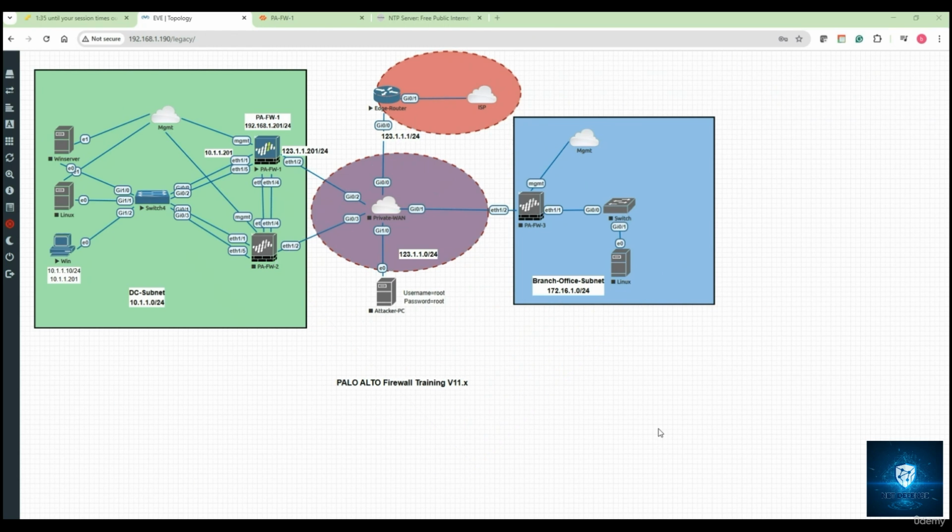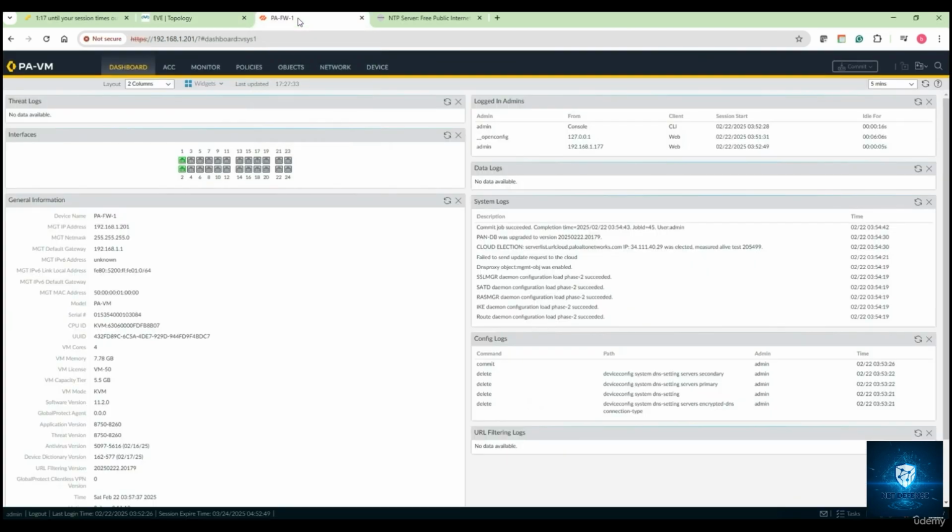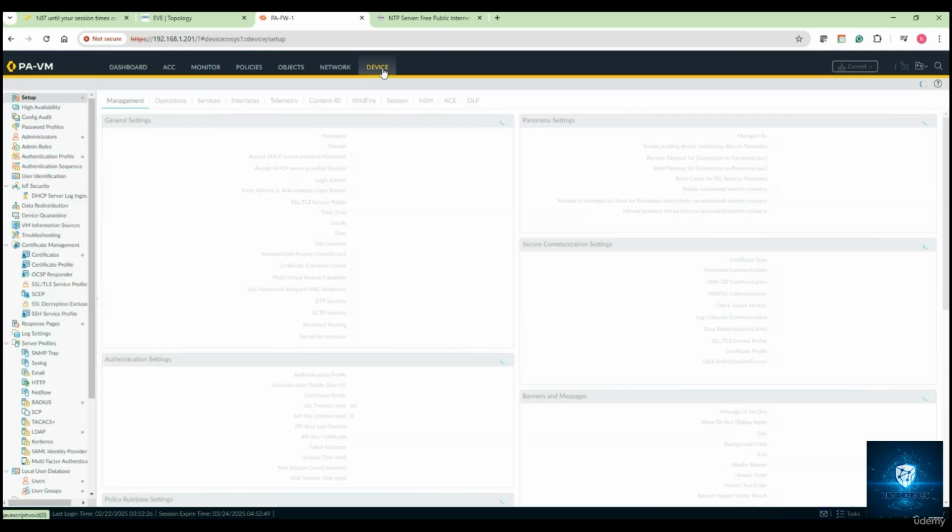So here we are going to talk about the NTP server and the DNS server configuration on a Palo Alto firewall. The HQPA firewall is on, and I've logged into the management IP of this firewall. I'm taking the web interface access on 192.168.1.201. Now the first thing first, whenever you want to configure a DNS IP address, you should go to Device.